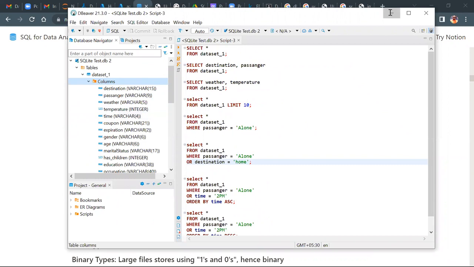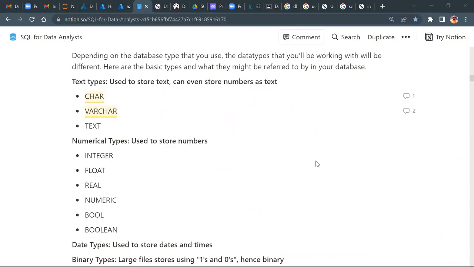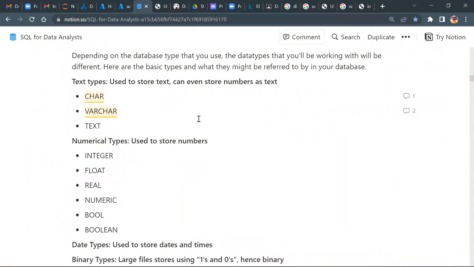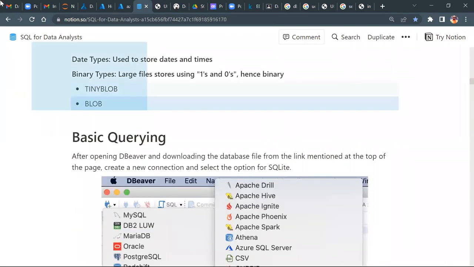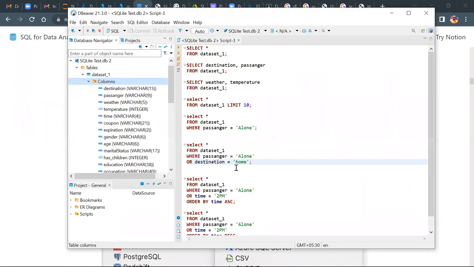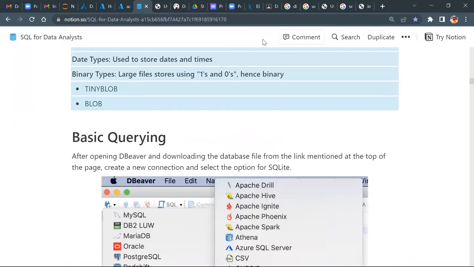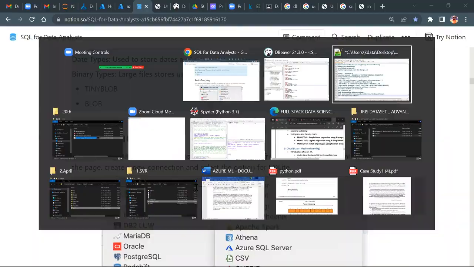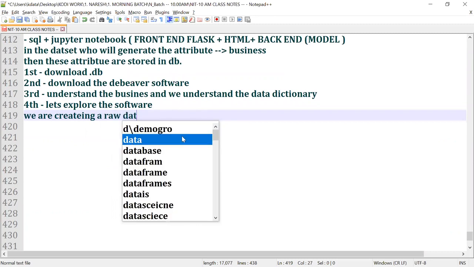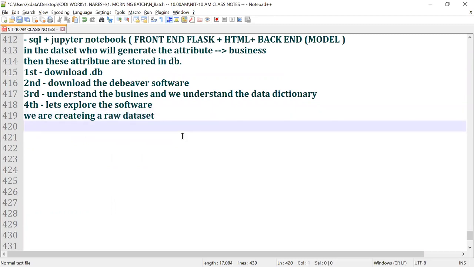The next thing should be, this link is very important. The link is up to this step. Everybody's clear or not? The basics: we understand how to install the .db file, first step; how to install the software, second step; how to install the dataset. We didn't install the dataset. What we're doing right now is generating raw data. We are creating a raw dataset, guys. Understand? So there are two things.